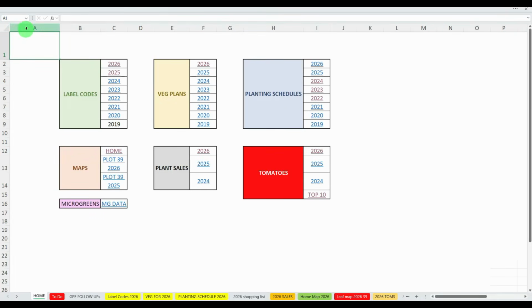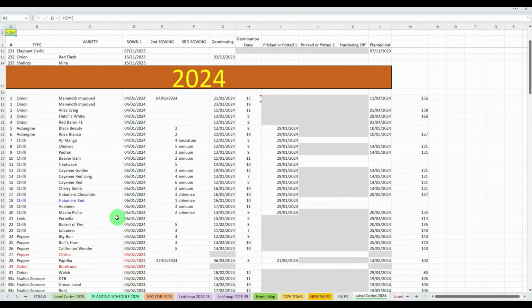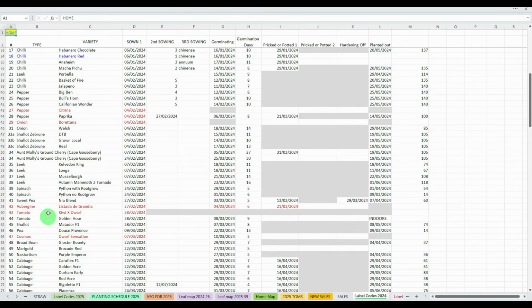For example, let's think, what am I going to do soon? Tomatoes. Have I got tomatoes? I think I might have them on a separate sheet, actually. So let's find something. Leeks. Leeks are coming up very soon. In fact, I could be a bit late with leeks. They take about 11 to 14 days to germinate, look. So I need to get on with those.